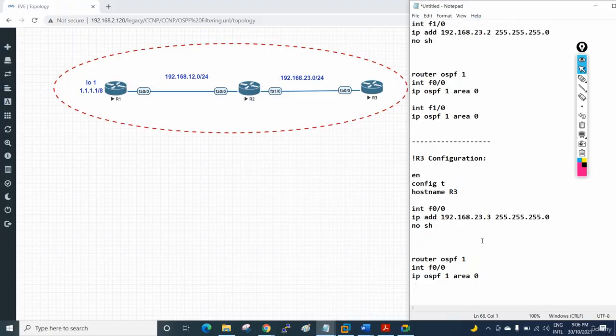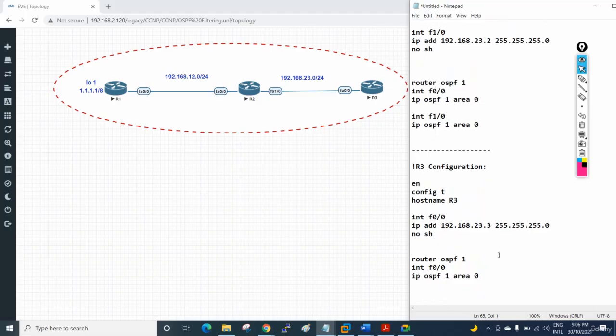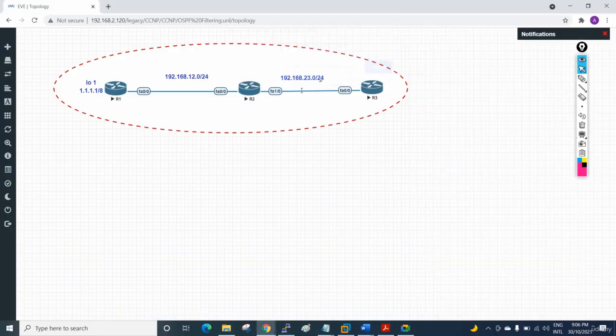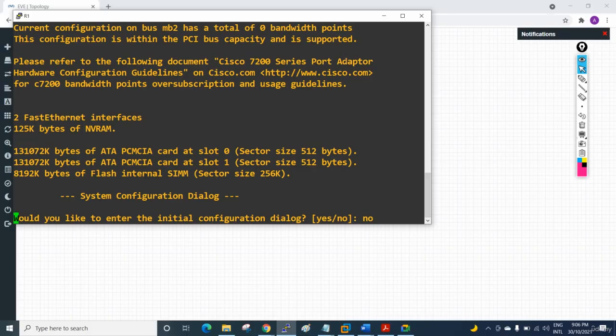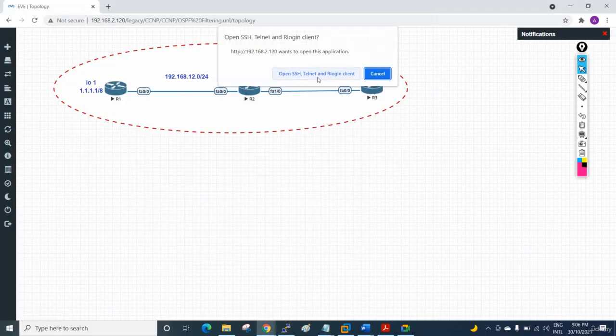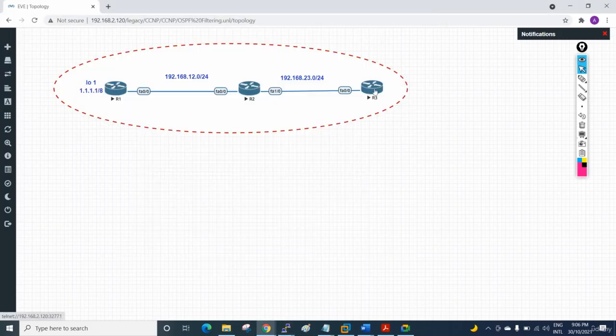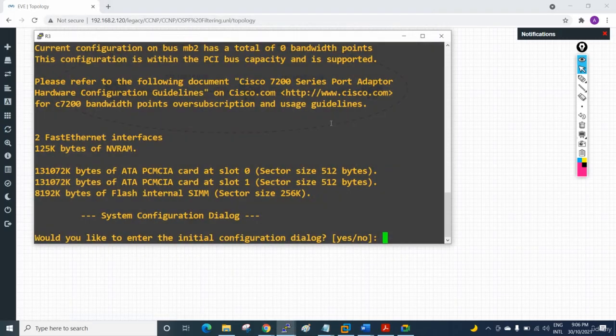Okay, so this is the basic configuration of OSPF, just assigning the IP address and putting that interface in OSPF. How did we do it? We used the interface method. If you want to use the network method, you can use the network command with network ID, wildcard mask, area 0, and enable OSPF that way also. Okay, so now I will start this router, I will take the console of this one, I will write no here, and then I will go to the other router and write no here also, and then we will go for the other router and write no here also.